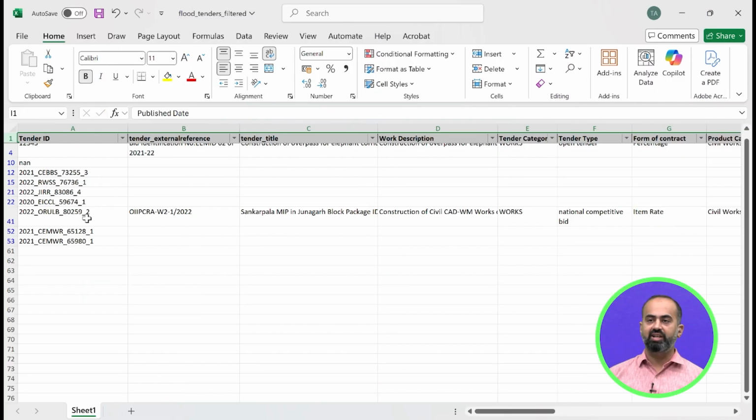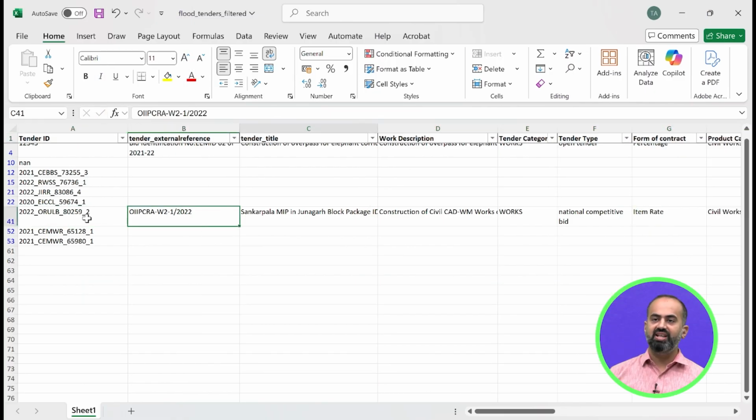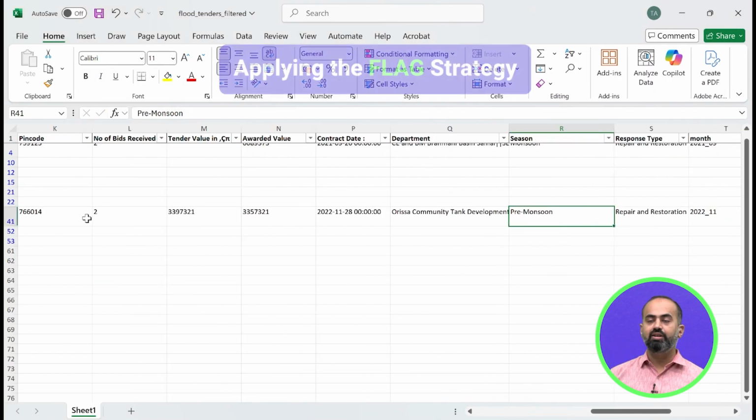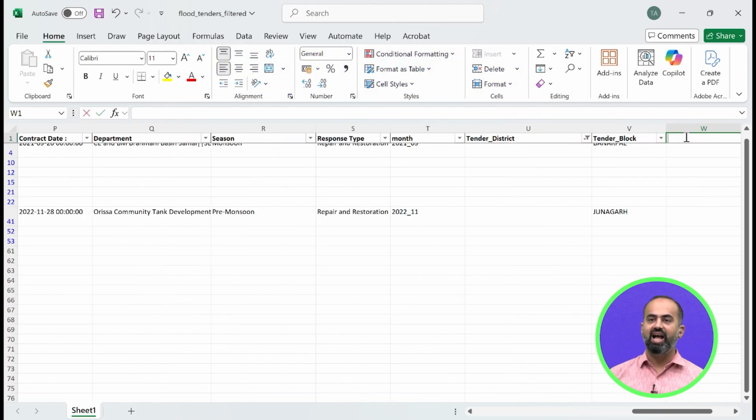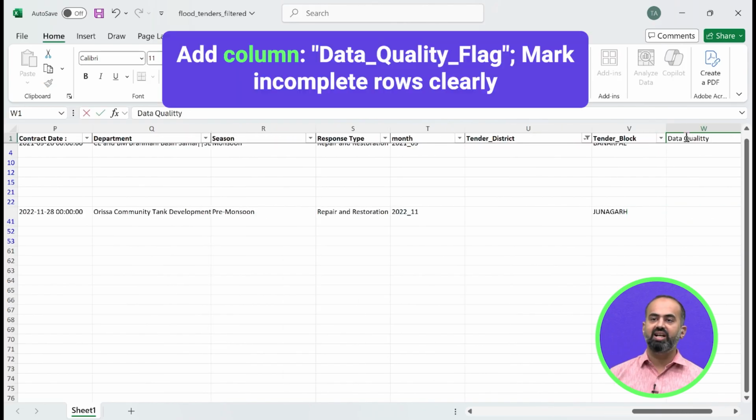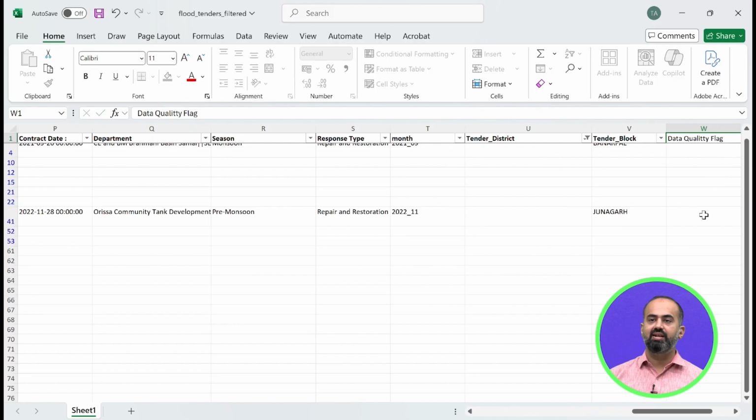Look at row 41. It has values except district. I will use the flag strategy. I will add a new column called data quality flag and mark this cell as missing district. Now I can keep this tender in my spending analysis but exclude it from my location-based analysis. The flag makes the problem transparent.